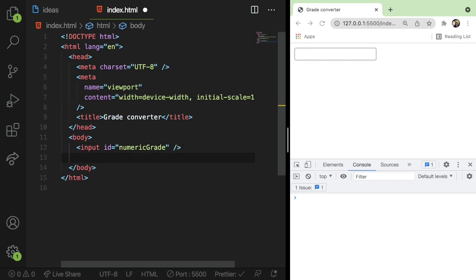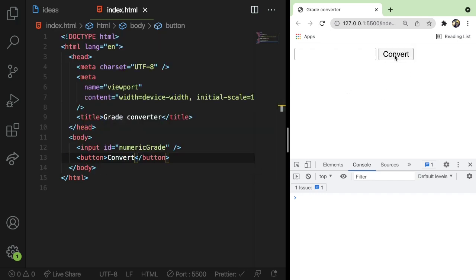So I'm going to go ahead and add another element called button. And the button tag is a little bit different. Inside the button, you can actually nest some text. So you usually have an opening tag and a closing tag. Inside of the button, I can say convert, and that'll have the button show up with convert as the text.